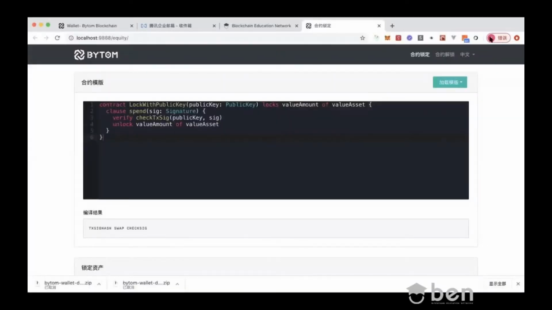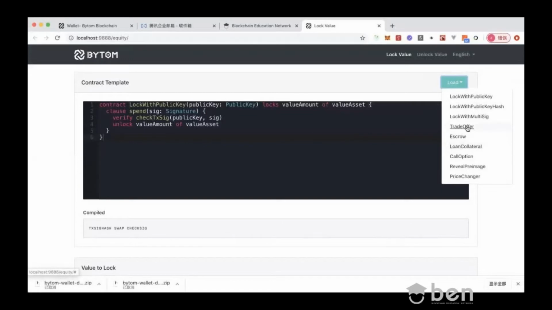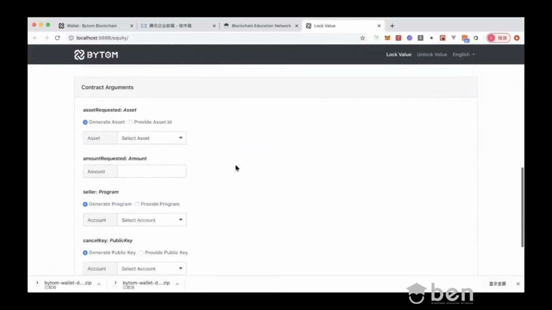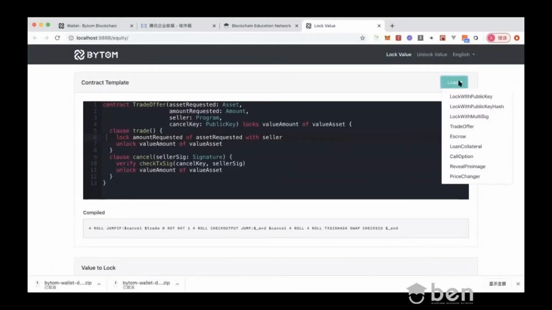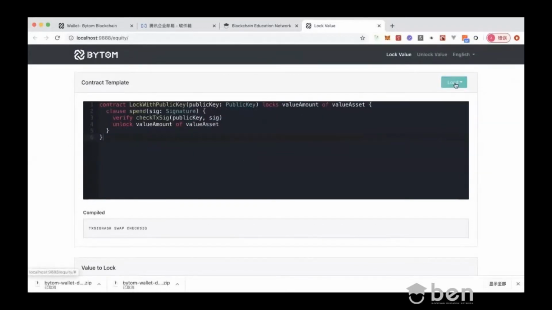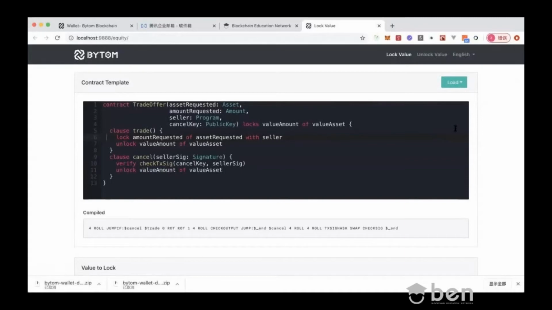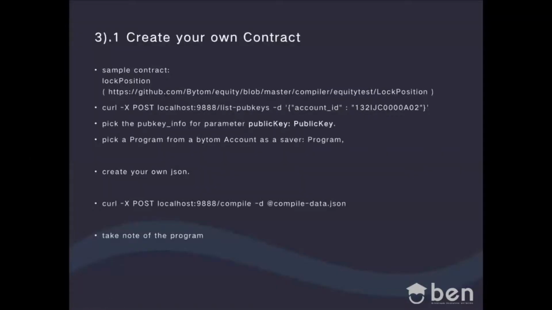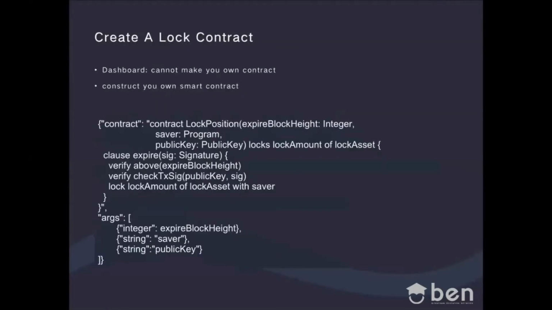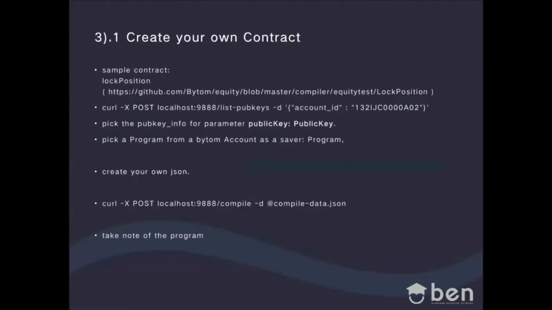And here's a smart contract that you can use, and load to see if it's working. This traded offer is the one that I talked about before. You could try to play around with the dashboard here. There are several contract templates here. I'm going to use the log position one that we talked about before.